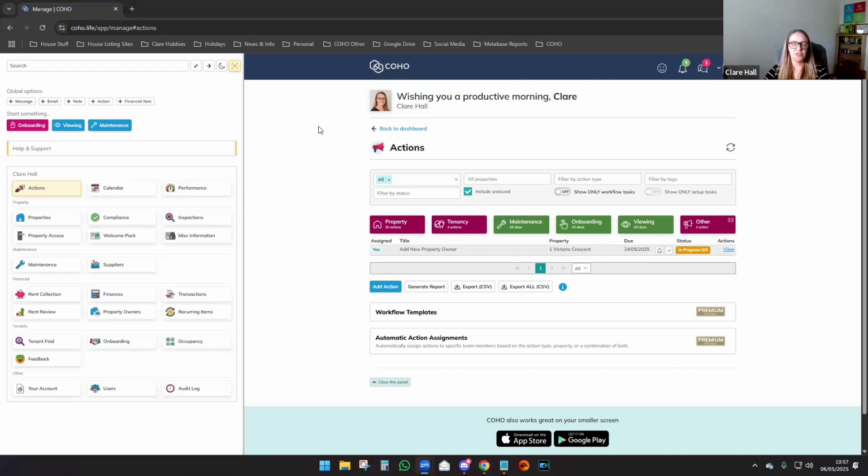So I've just refreshed my page to make sure that everything is updated. I've also checked the include snooze box because I wanted to show you that I've created this ad hoc action which has my workflow template attached to it. Obviously, I set a date in a couple of weeks' time and snoozed it until the day before. So typically I wouldn't see that until that snoozed date is coming round. So I've included the snooze. And as you can see now in my other category at the side, I've got that add new property owner action for me. As you can see the status there, I've got my 3 steps and 0 out of 3 are in progress.